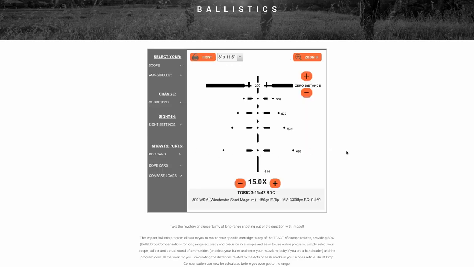So now you're all set up, ready to go to the range and zero. The Impact program provides the bullet drop compensation information that you need before you even go to the range.